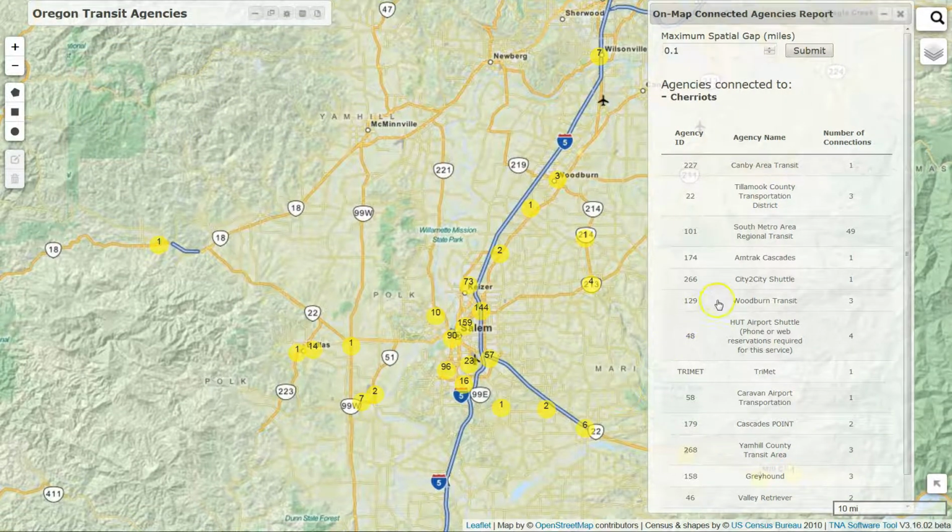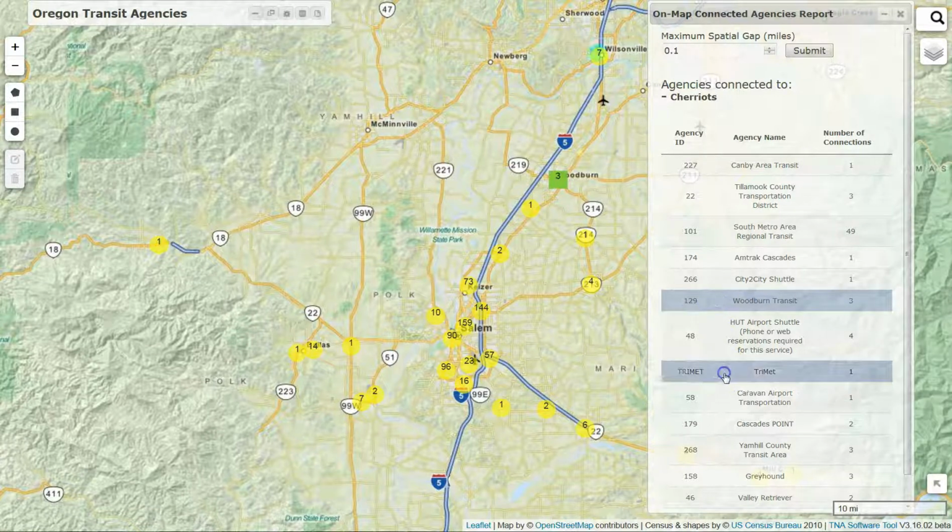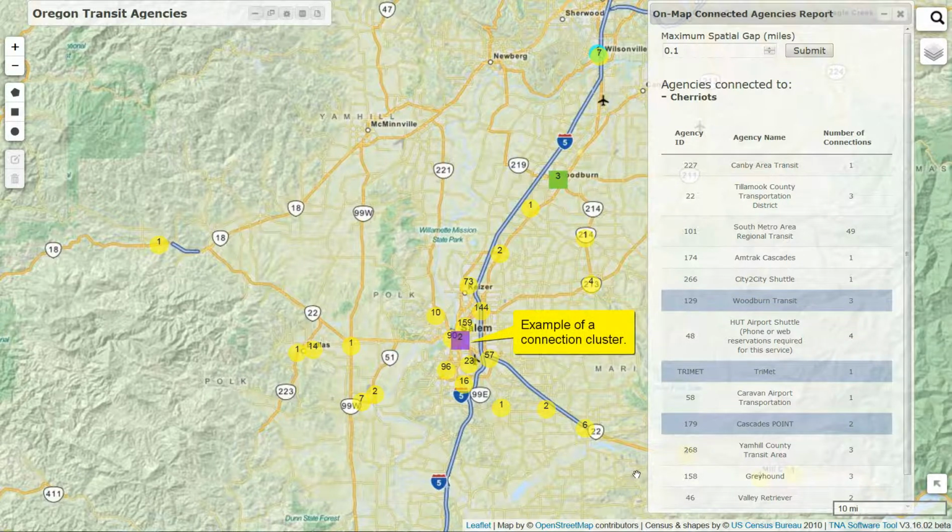Clicking with the mouse on one or more of the transit agencies listed on the table will display square-shaped icons with a number inside. These square-shaped icons are referred to as connection clusters. The number shown inside the connection clusters represents the number of connections clustered within the icon.